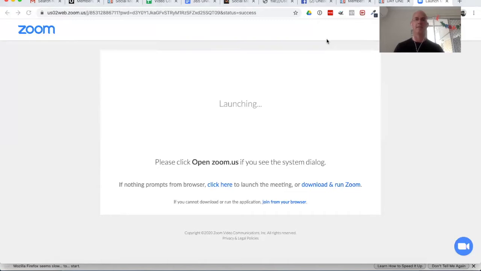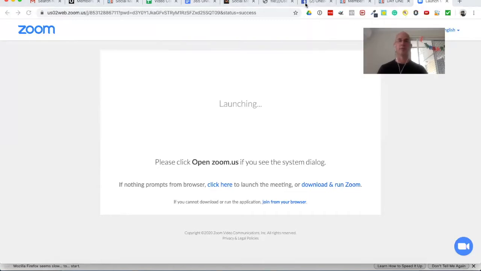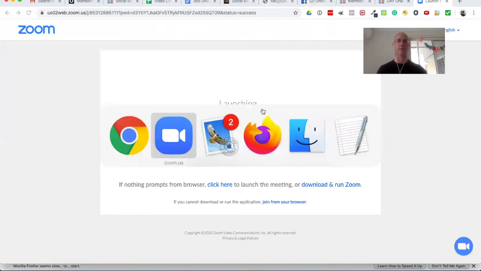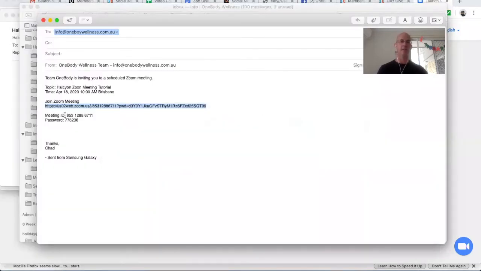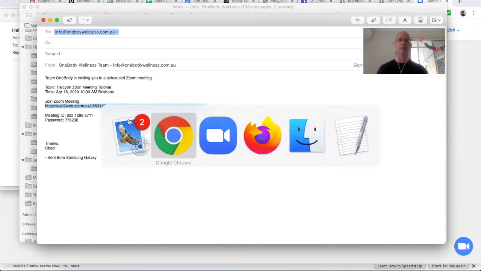All right, because it's taking a little bit of time, I'm going to stop. If it comes up with an option to enter a meeting ID, we just go back to the email just here. The meeting ID is what we want. If it asks for a password, it will be whatever password is there for that meeting.